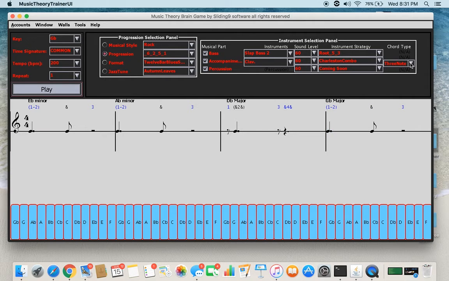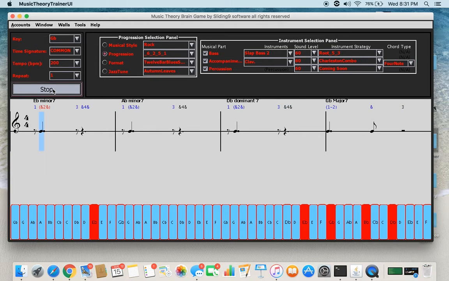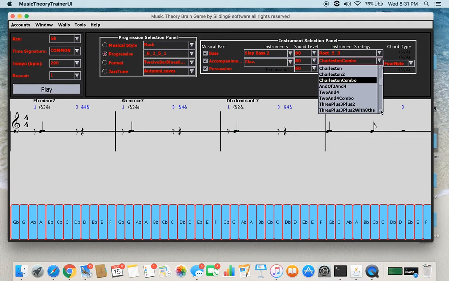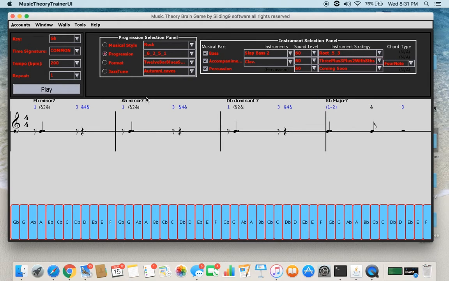You can choose a different chord type for the accompaniment. You can choose 4-note chords. Currently, all of the chords are played in the root position. There's no inversions, but we'll add that soon. One that I like to do is the 3+2 with eighths.